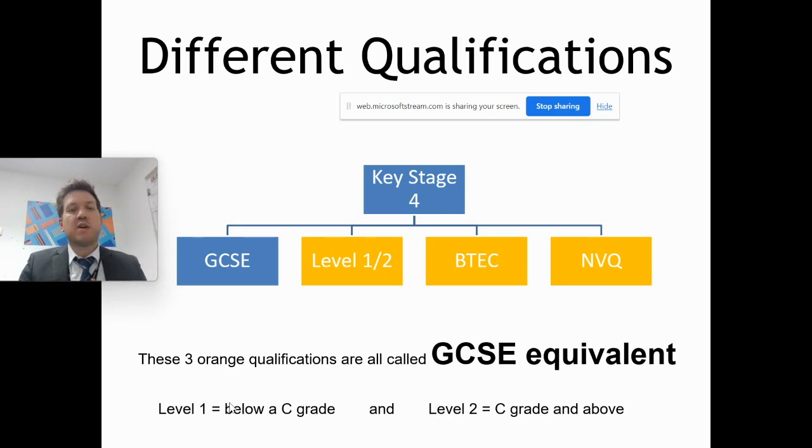This term level 1 just means a qualification at a grade that's below a C, and level 2 is usually referred to grades that are Cs and above.